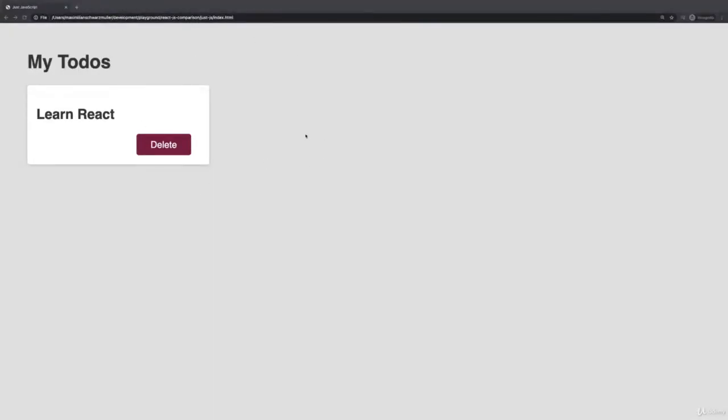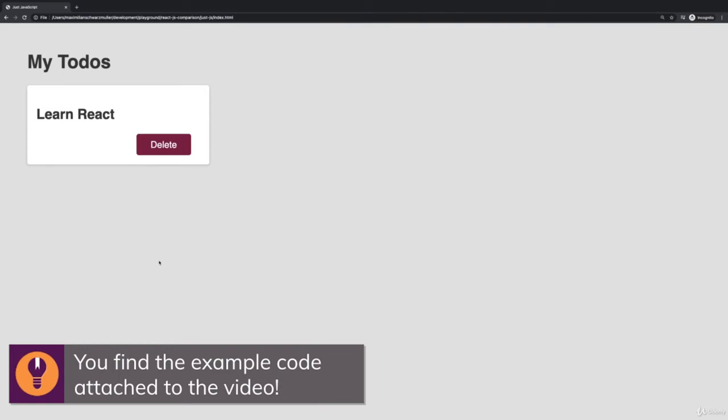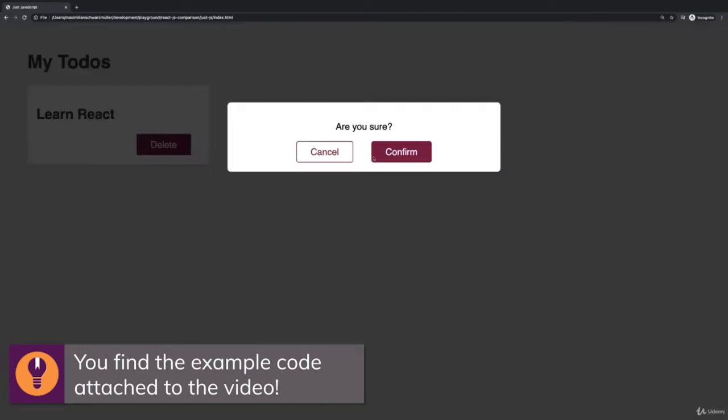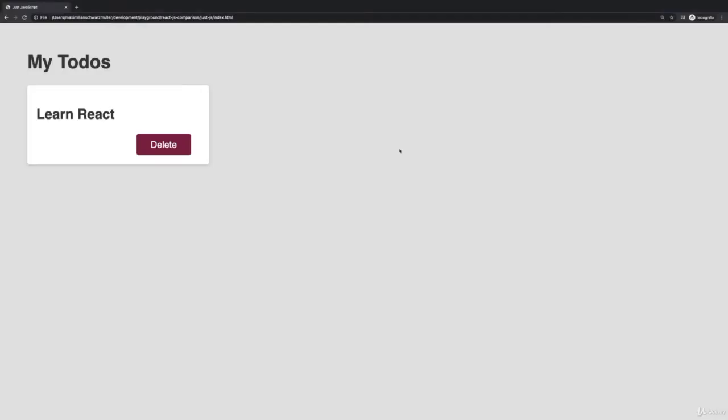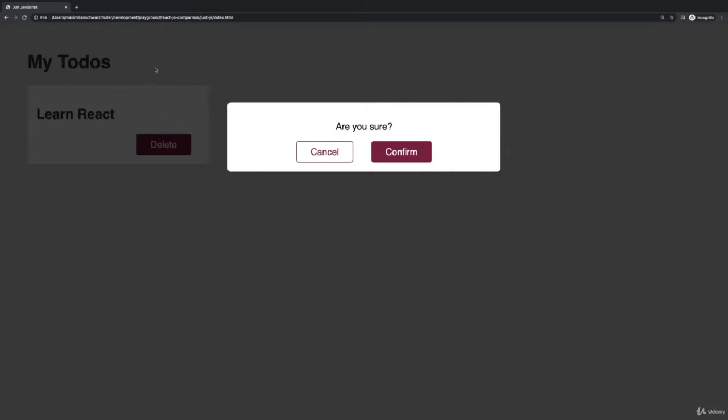This is a very simple demo here. I have some content on the page, and when I click delete, I get this overlay where I can confirm or cancel. Now, both buttons don't do anything but close that overlay, as does clicking that backdrop.